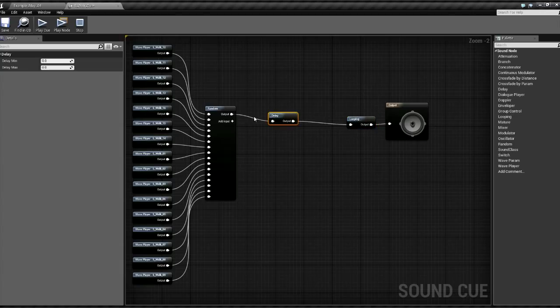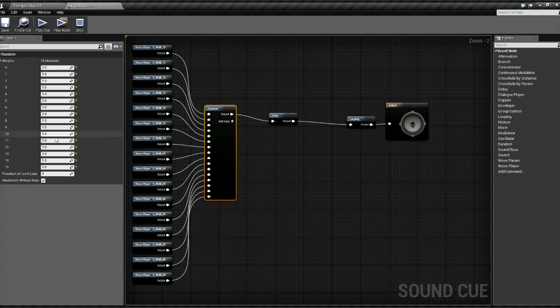Now, because we've put a delay there, we need to tell the delay how long it needs to delay for. If at any point you click on one of these nodes, you have full control over its properties over in the left hand side here in the details panel. So for example, I've got my delay selected. If I click random, I can even change all of the different things between the randoms. How random are they? The weighting of how they play.